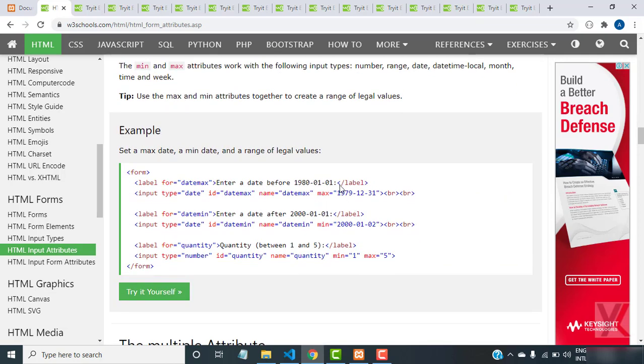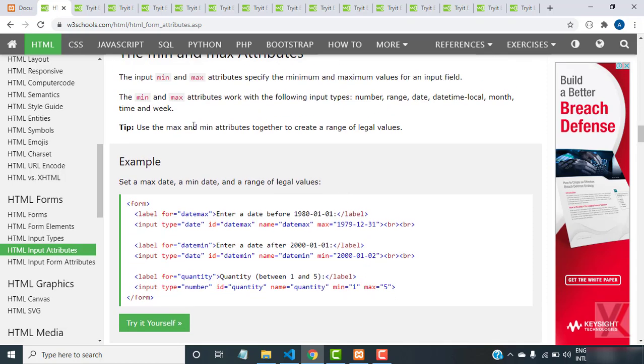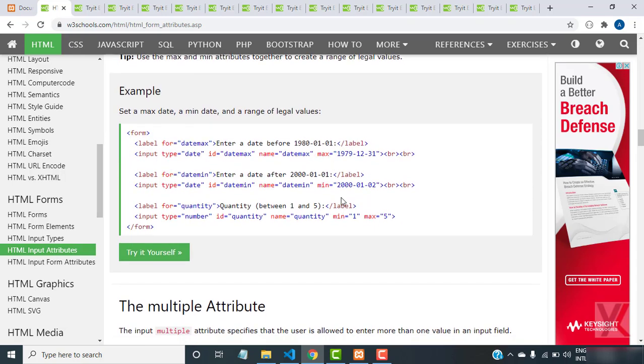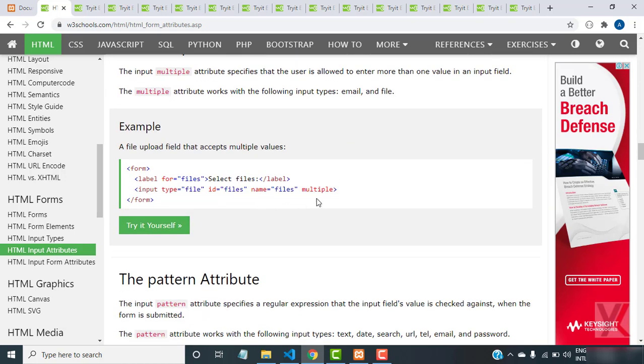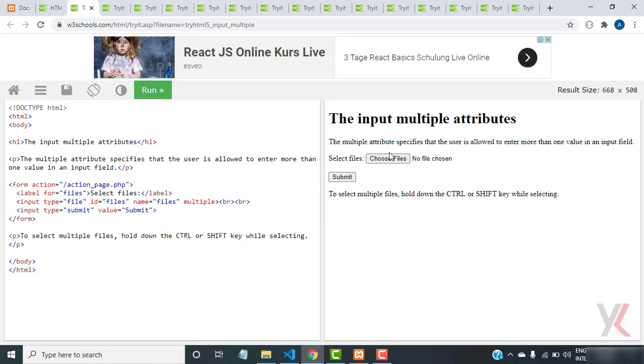Here we can set the value to min and max. We have discussed it: you can set the minimum value and maximum value. We have also discussed multiple, where we can choose multiple files. Here it is not written choose file, it is written choose files, meaning we can choose multiple files. If we remove this property, the text changes to choose file. So this is the difference made by the multiple property.